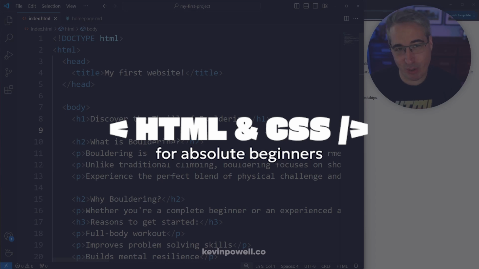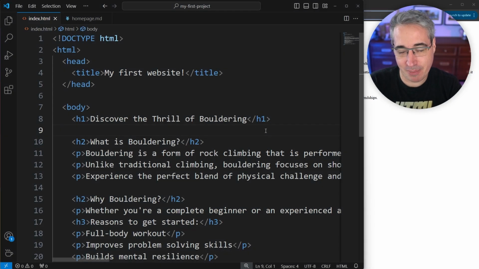Now, before we start learning about new HTML elements, I want to talk a little bit about nesting, which is a really important topic with how we write our HTML and just how things work within HTML. And we already have some nesting going on that we just didn't know about.